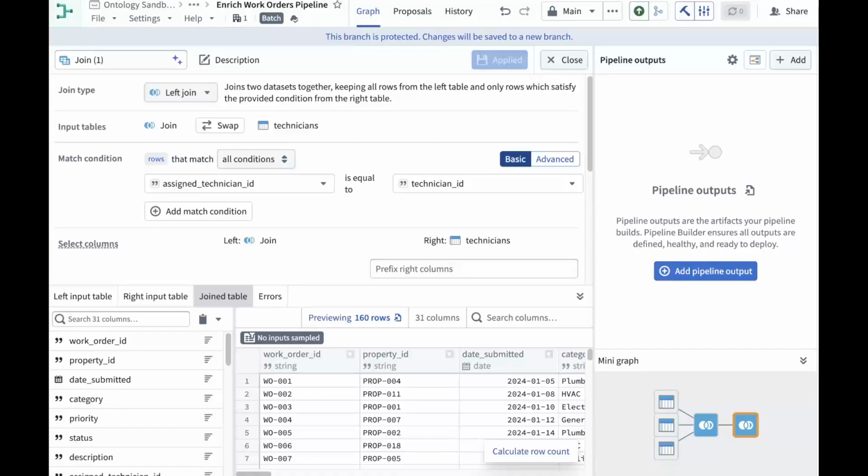Click the output of the first join, select the second join, and click the Technicians node. The join key is assigned technician ID on the left, matching technician ID on the right. Again, we use the left join. After clicking Apply, you see 160 rows and 31 columns.